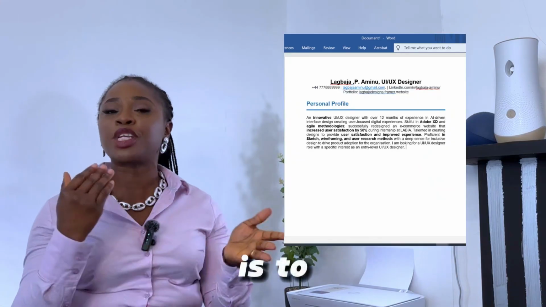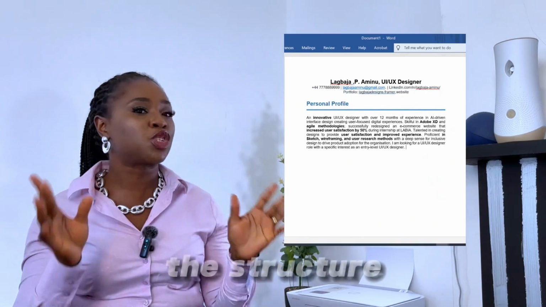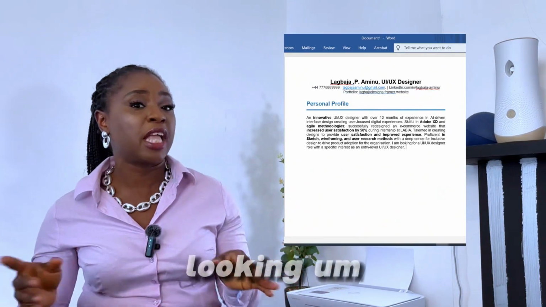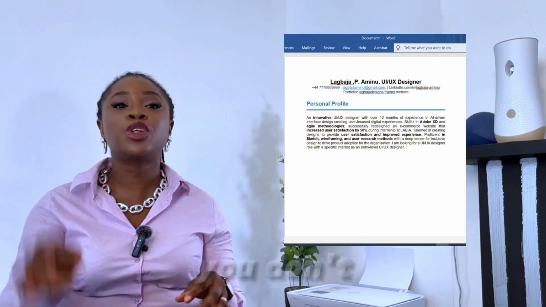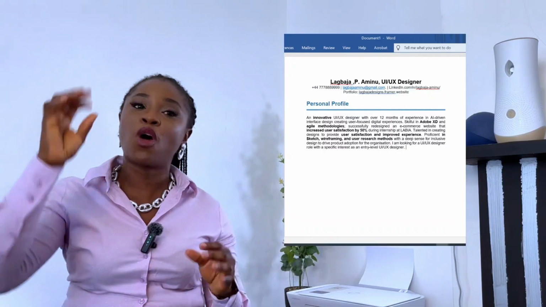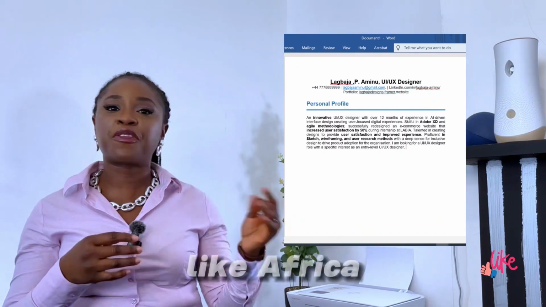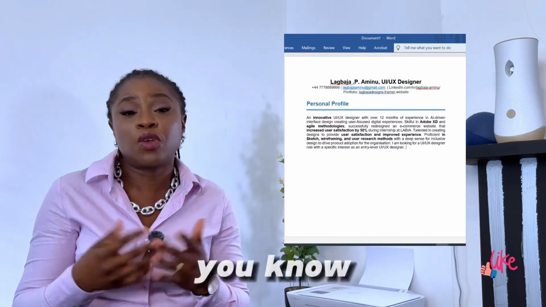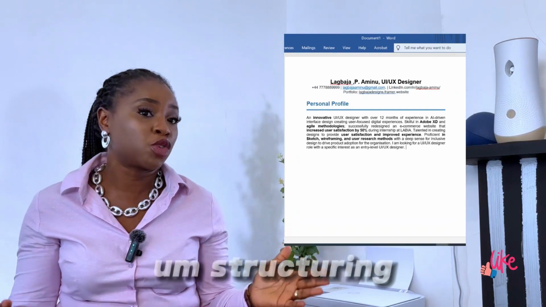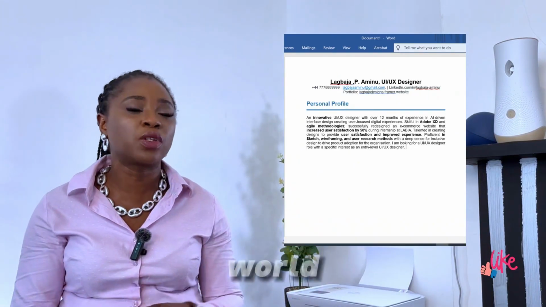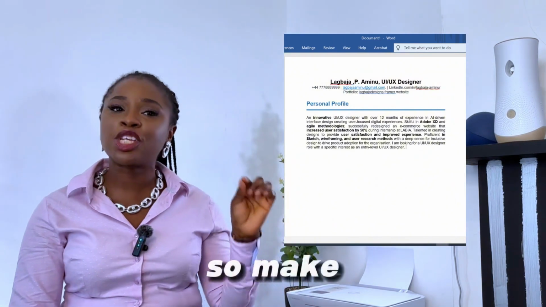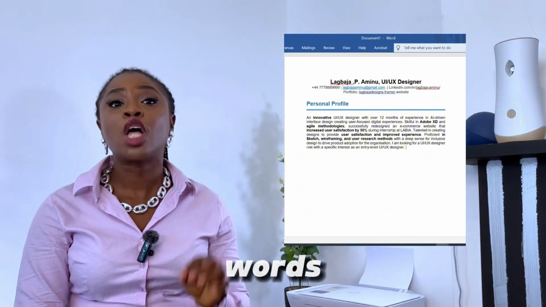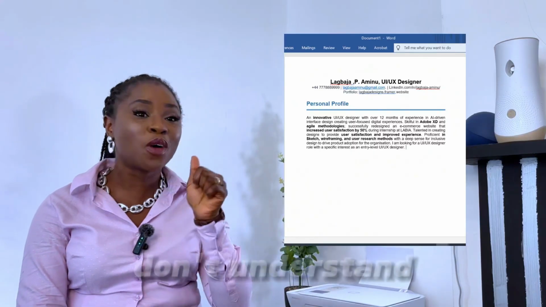Another tip is to ensure that you are using the structure of the country that you are applying for. For example, if you're in the United Kingdom, you don't write the detail of the job on top. But if you're in places like Africa or other countries, it differs. Resume structuring differs in different parts of the world. But this example will give you that idea. So make sure you use actionable words. Don't use a lot of jargon that you don't understand.